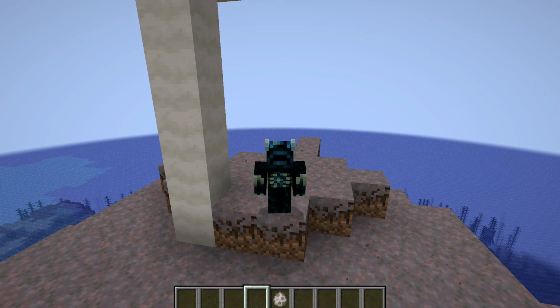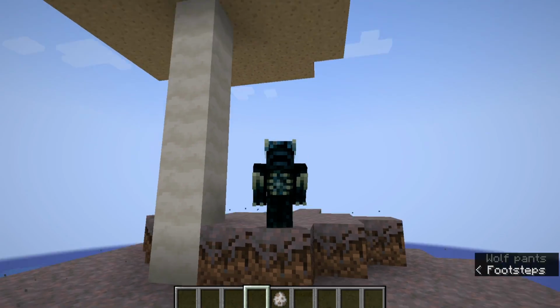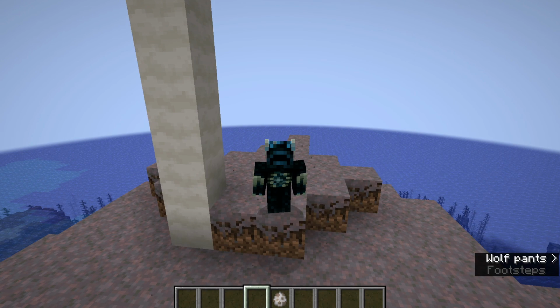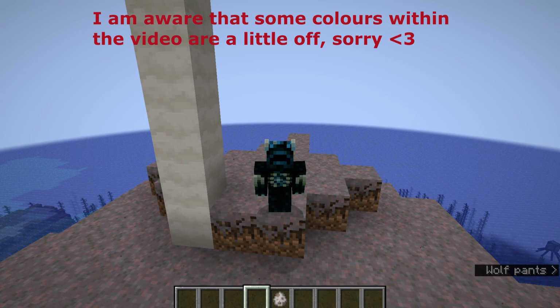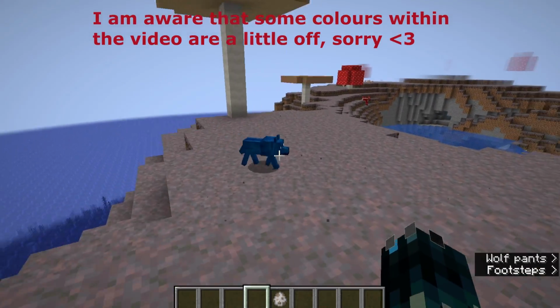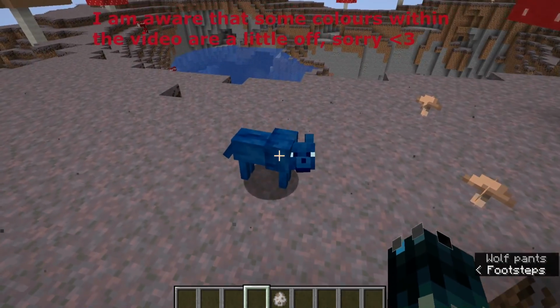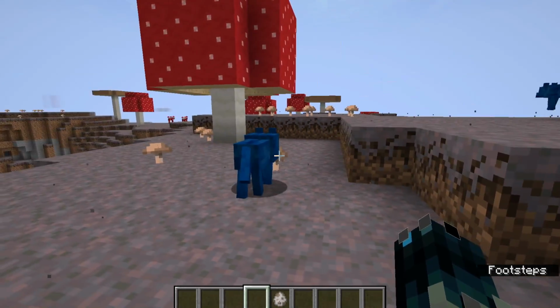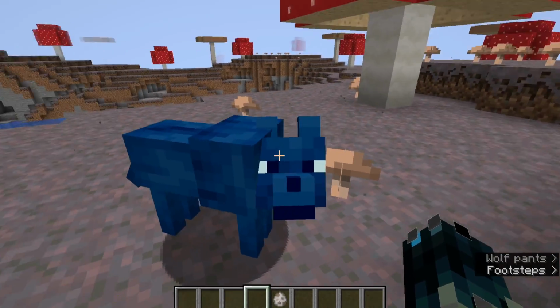Today is a tutorial on how to add custom wolves, because inside of Snapshot 24w10a, they added custom wolf variants for different biomes, and it's actually pretty easy to add custom wolf versions. This is a blue wolf. The texture is thrown together very quickly, just so I had an example.